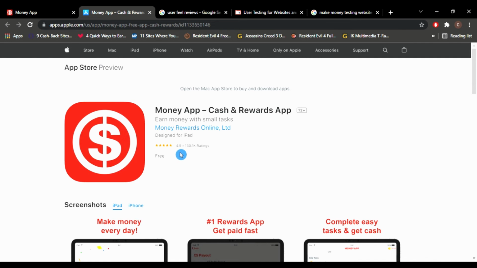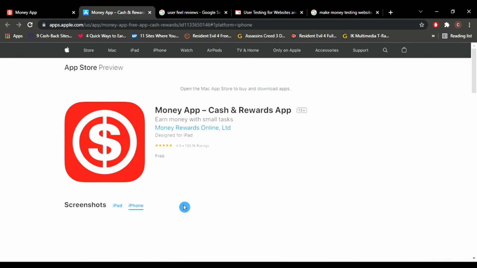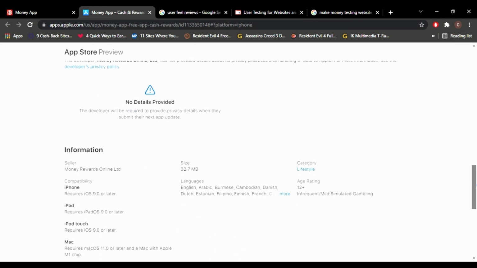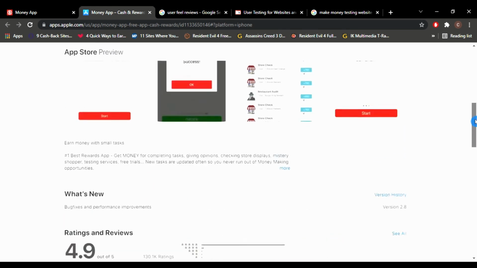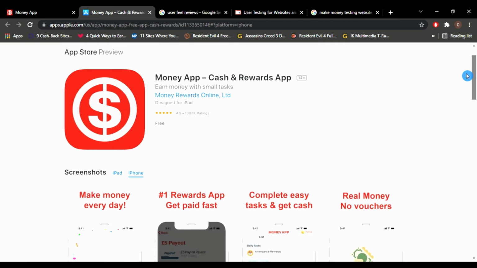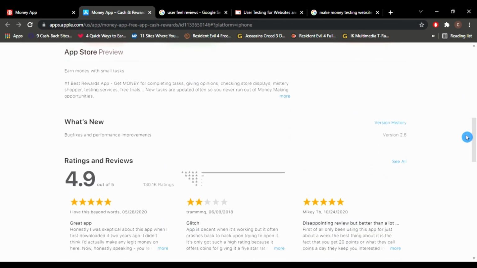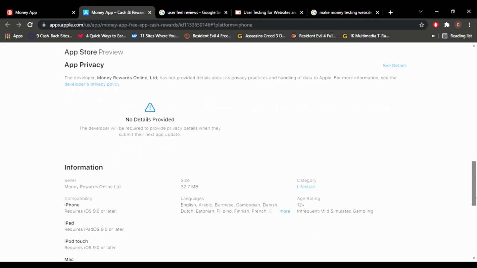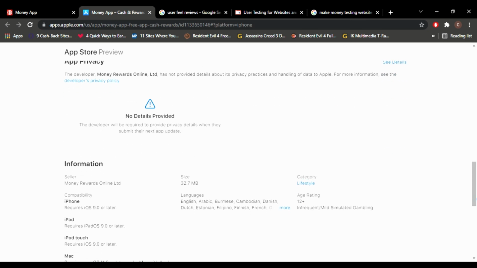It's 4.9, right? That is something really, really good. Not all of these apps have good ratings, but this one has some really good ratings, and I'm sure this is going to help you get some small amount of money. Even if it's $10 to $20 a month, it's going to be helpful for you, right?